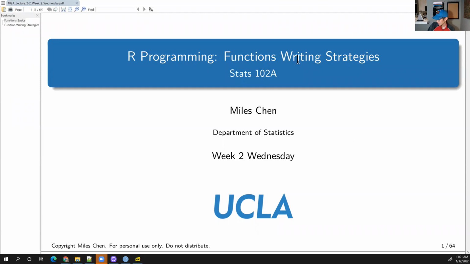So today I wanted to talk about functions and function writing strategies in R, okay? I've already posted the second homework assignment, although I imagine almost all of you have been busy working on the first homework assignment, so you haven't taken a look at the second. But as we go on, the homework assignments get a little bit more involved.